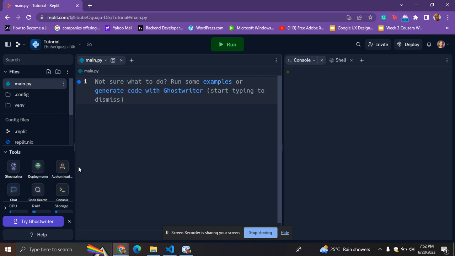So now let's start. What is a variable? A variable is like a box or a container. It's a container that holds data within a computer program.